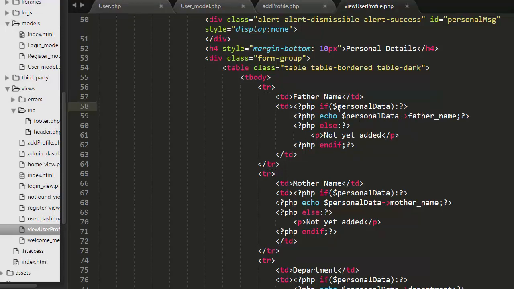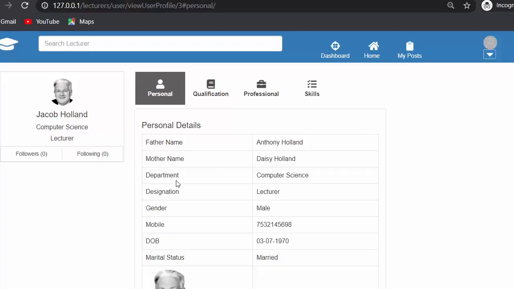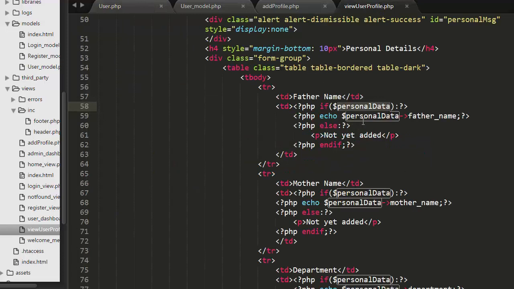Okay, so here as you can see, I'm checking personal data which I'm passing here. So this personal data contains personal details of that user, which includes father name, mother name, department, designation, gender, mobile, date of birth, marital status, and then user file. So all these details I'm passing with this personal data to this view user profile. Okay, and here I'm accessing that data, and in this first row I'm displaying the father name.